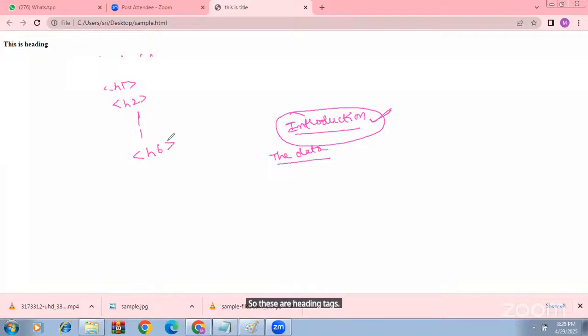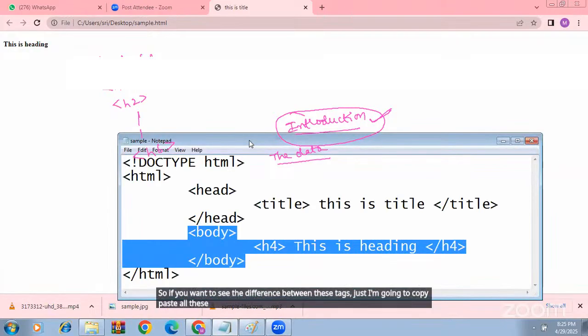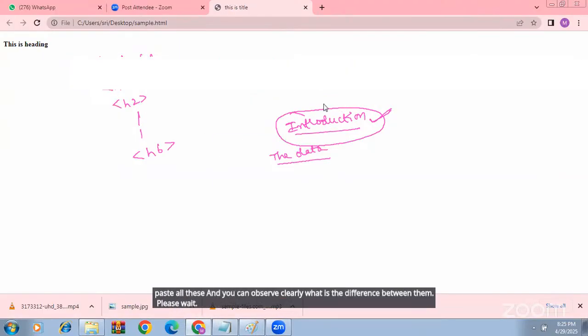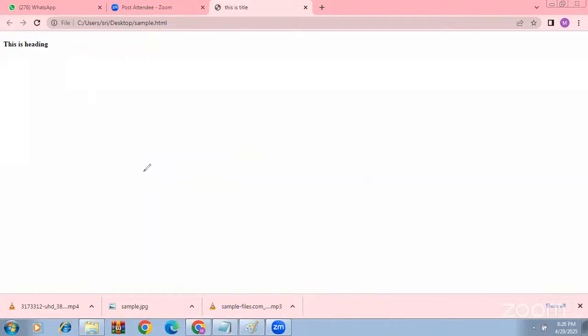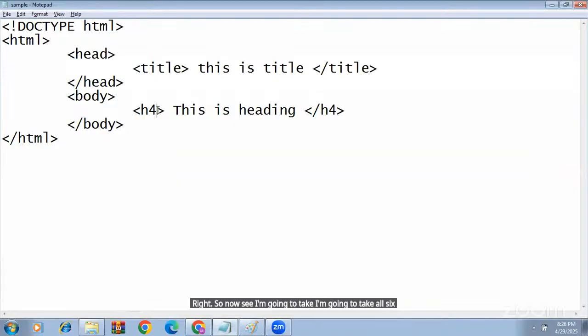So what is the difference between these tags, sir? If you want to see the difference between these tags, I am just going to copy paste all these and you can observe clearly what is the difference between them. Please wait. Right. So now see, I'm going to take all 6 so that you can understand and observe clearly.